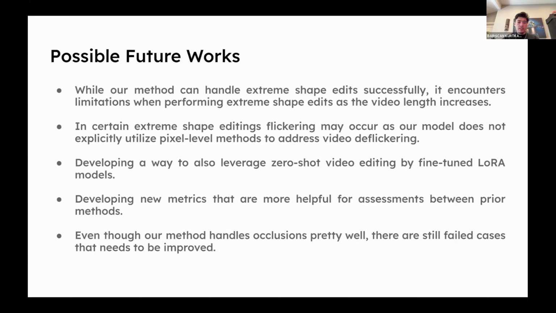And the fourth one is that developing new metrics is important, because it is not a great way to say, okay, that edit is great or that edit is not. The new metrics are always helpful for assessments between prior methods. And also our method handles occlusions pretty well, but there are some failure cases. So it also needs to be improved. So it is also great future work.